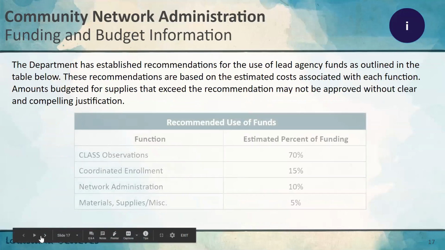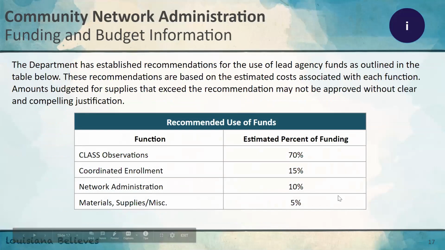So one thing here, and this is another informational slide, is that the department has established recommendations for the use of lead agency funds, and this is outlined here in the table for your reference. These recommendations are based on the estimated costs associated with each function. And as you can see here, class observations have a 70% estimated amount of funding, coordinated enrollment, 15%, network administration, 10%, and materials and supplies, 5%. And it's important to note that amounts budgeted for supplies that exceed the recommendation may not be approved without clear and compelling justification.